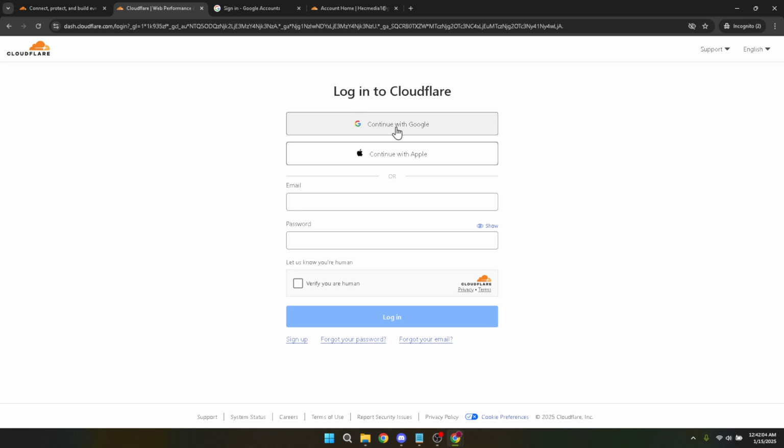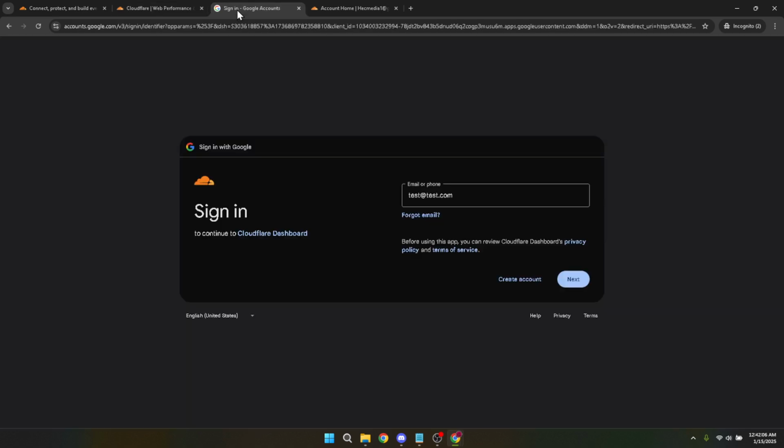Click on Continue with Google, and you'll be prompted to select your preferred Google account. Go ahead and choose the account associated with your Cloudflare access privileges. Once you've logged in, you'll be greeted with your Cloudflare dashboard, displaying various options specific to your account. Up next, let's navigate to your account settings to access those crucial API details.